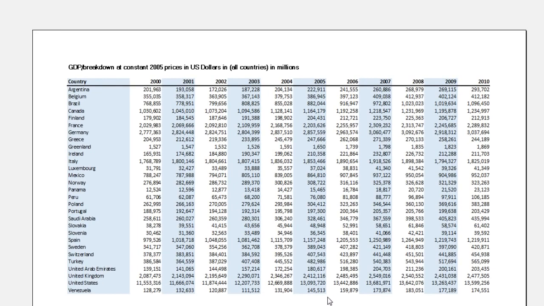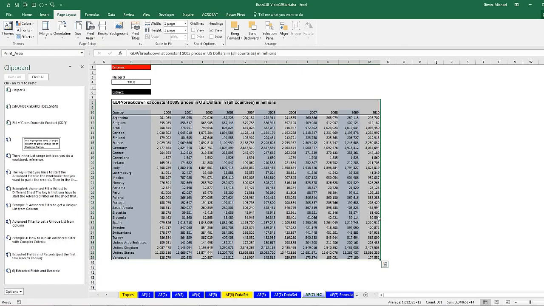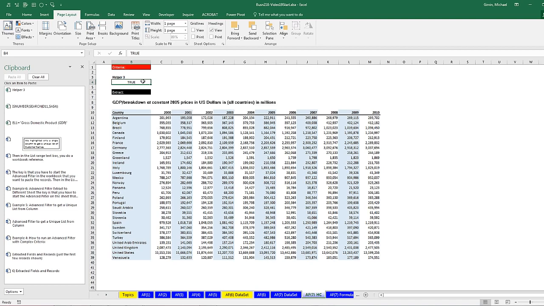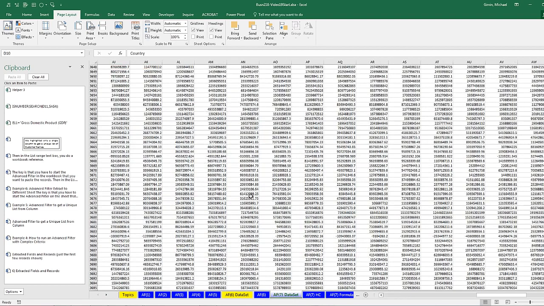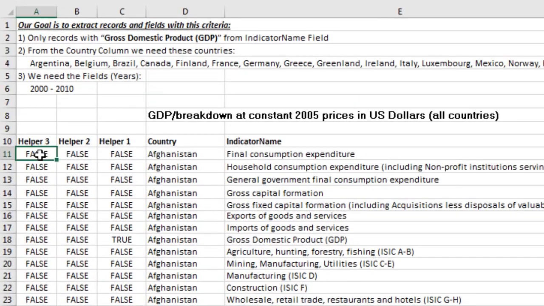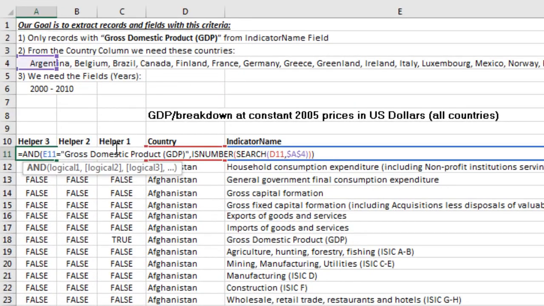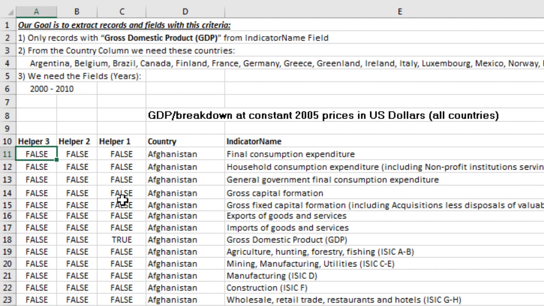There is our report based on advanced filter. Now, I want you to remember something. This was based on a formula and a helper column. If we go over to AF7, Control Home to jump to the top, I want you to notice that we did add this helper column. Most of the time, we can add a helper column to a data set. But sometimes we cannot mess with the data set at all.